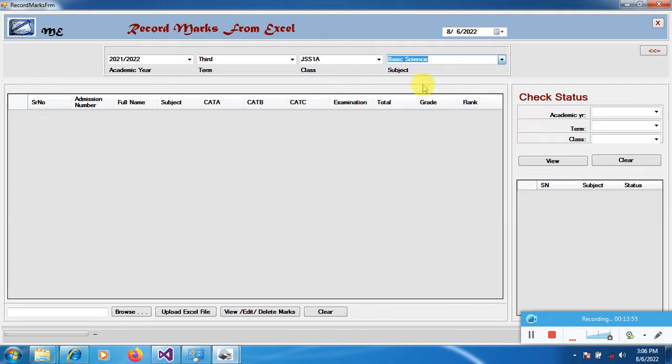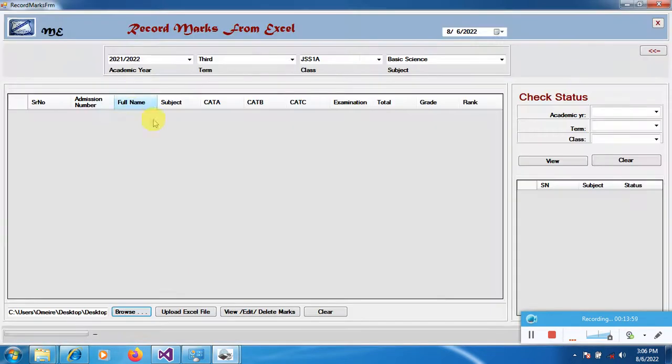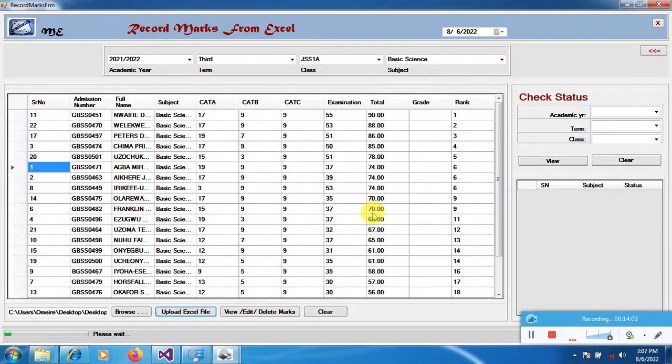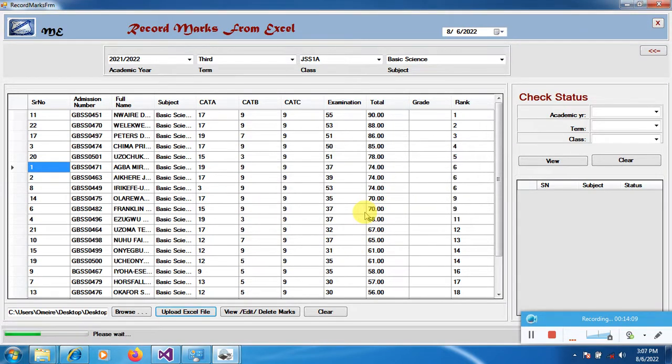Basic science. You get the correct basic science uploaded. Click here. Then it has validated everything. So you can now go ahead. Uploaded. Now it will prepare the testing.